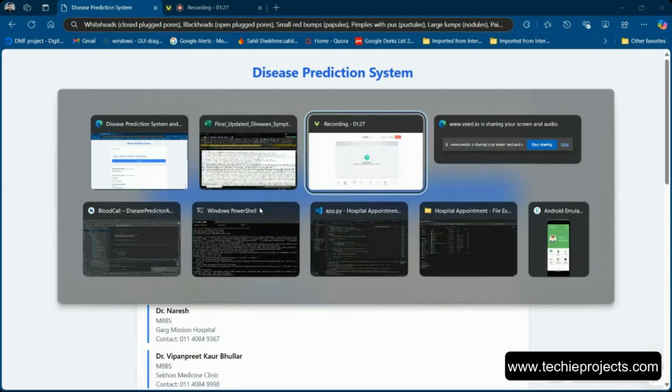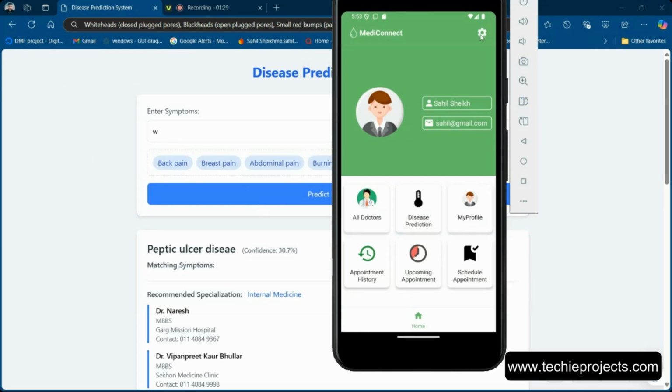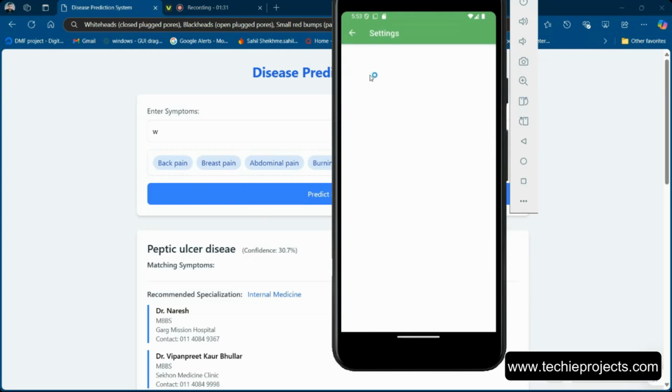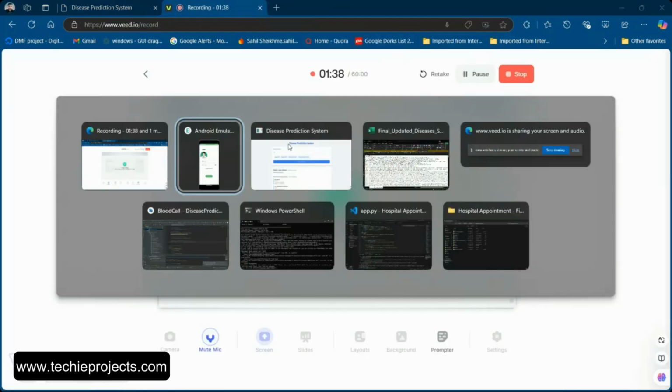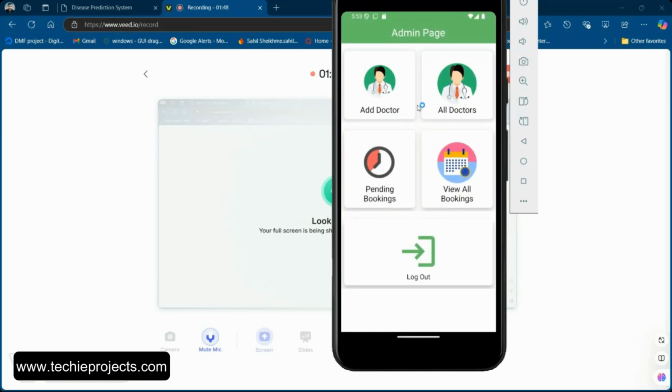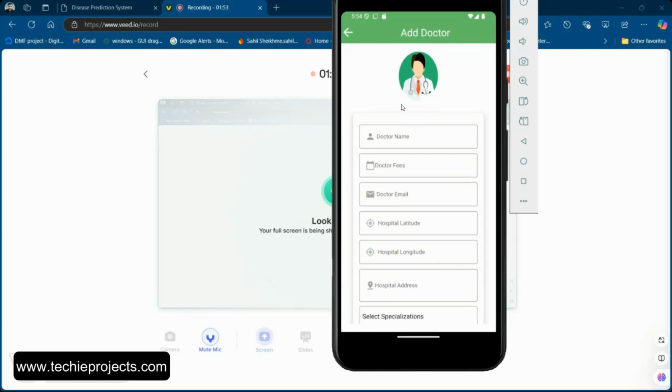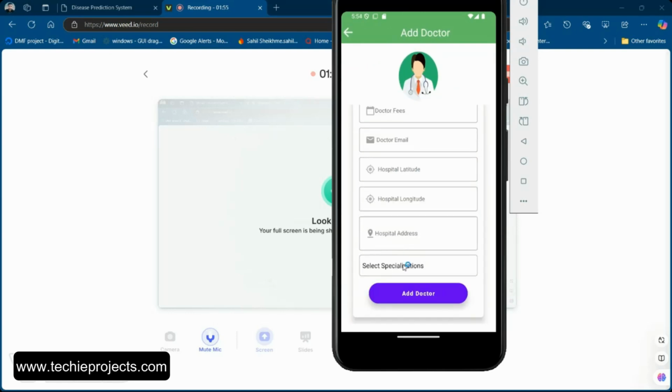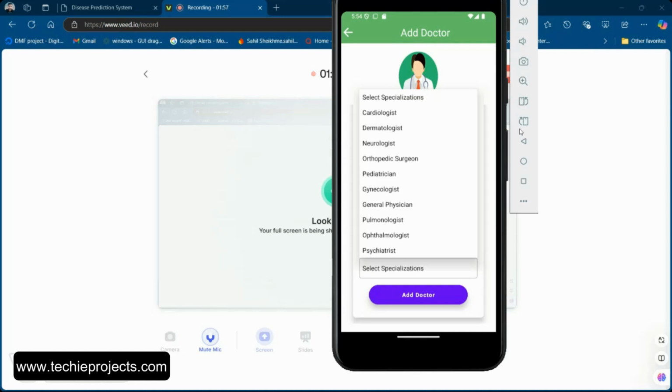Similarly, there is an application. This is the application. Let me do the logout. In the Android application, I shared the admin credential with you previously. So let me log in with the same admin credential. First you have to log in with the admin credential, and first you have to add the doctor. You can add all the doctors which you have mentioned in the Excel sheet, and you can select the specialization accordingly.